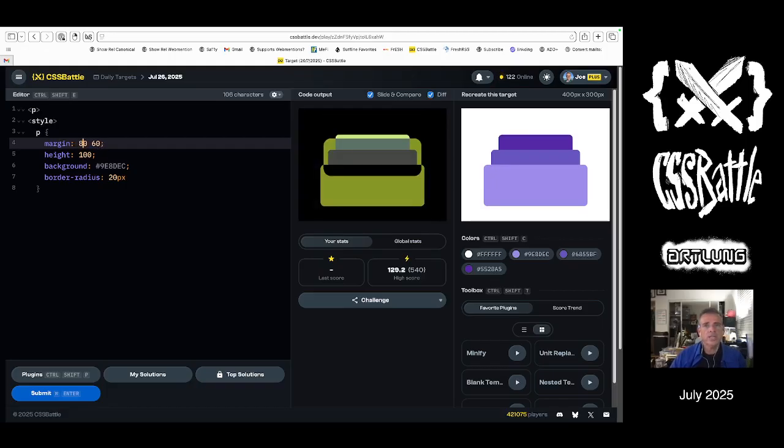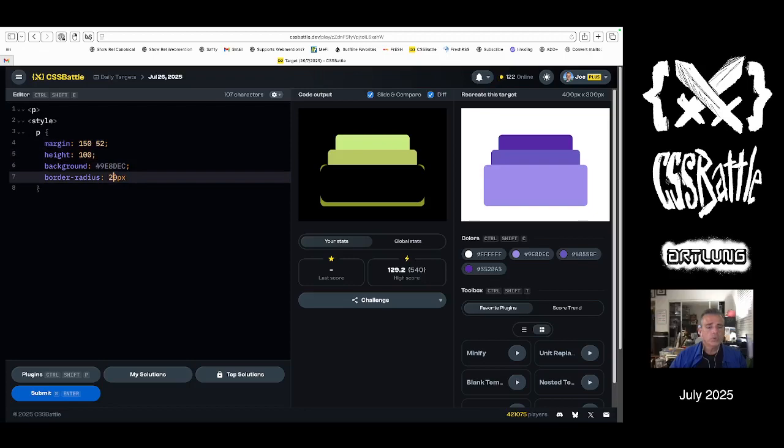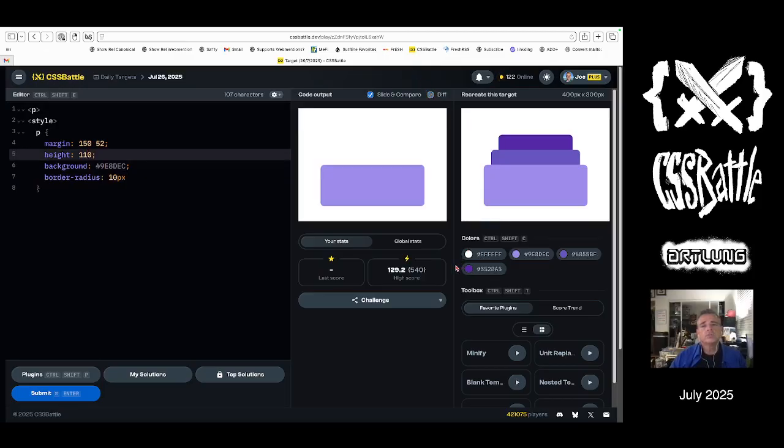60, 80, 130, 130, well, 40, 130, 40, 50. That could be right. And then a little less on the sides, 52, and then a little more border radius, 3, nope, 10, and then a little more height. How about 110? All right, so that's the first box.